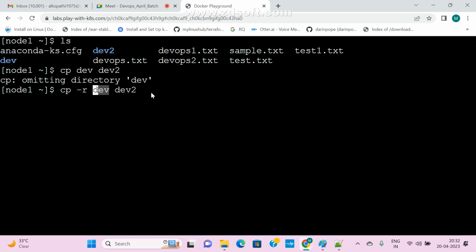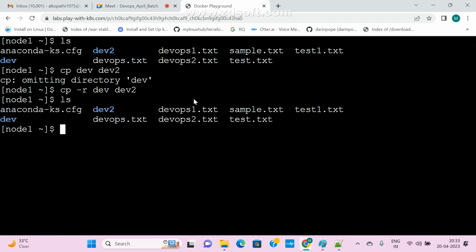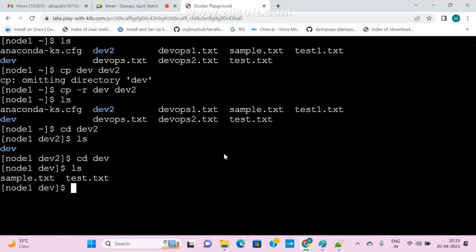That's it. Now see here. Now no error message. Now check whether it is really copied or not. Now ls. Now dev2 is also available. Now cd space dev2 and ls. Now see here, the entire directory is copied. Now ls. Now we can see or not.